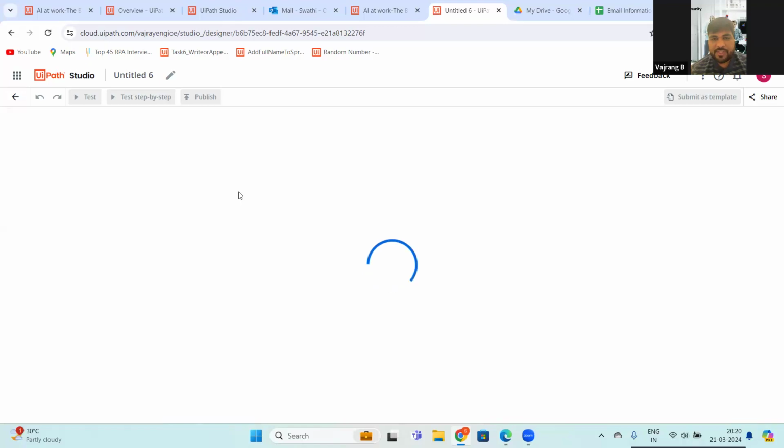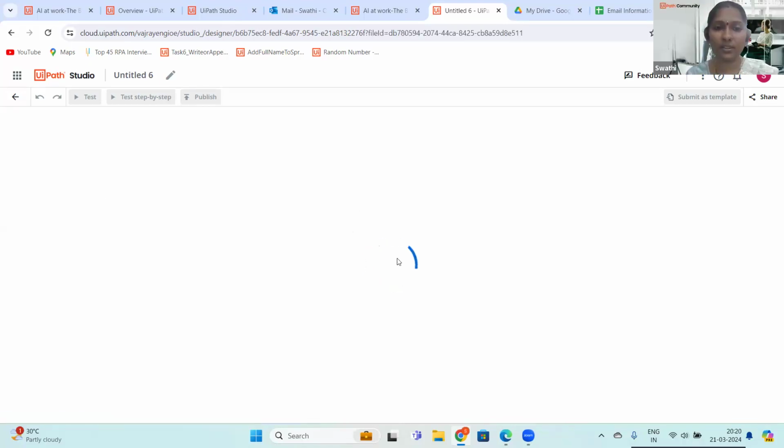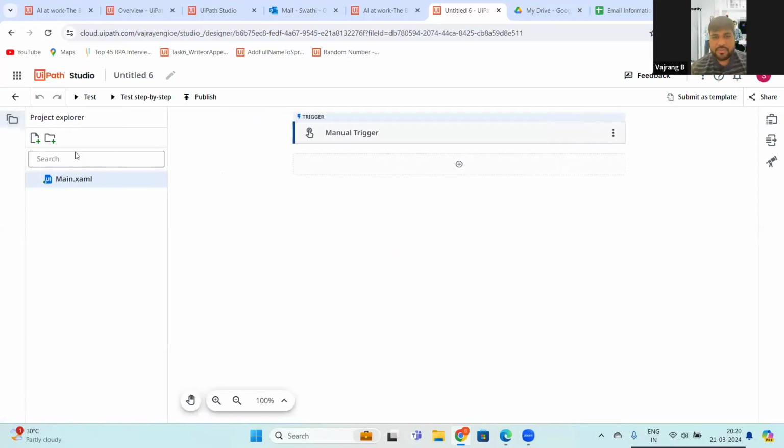So Swathi, on the left side there is a folder option. Can you please click on that? Let it load. Click on that and you will be able to create separate folders as well as separate files. Let's go ahead and create a new workflow and create it as a sub workflow.